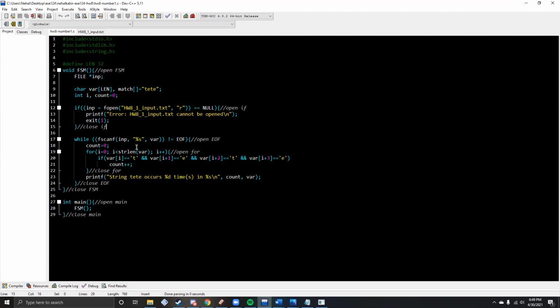So in this while loop, we'll have count be equal to 0 at first, because right now we haven't started counting TT yet. Then we'll have a for loop, where i is equal to 0, i is less than the string length of var, then i plus plus. Then you're going to have an if statement saying that if var i is equal to T, and the next one, i plus 1, is equal to T, then count plus plus.